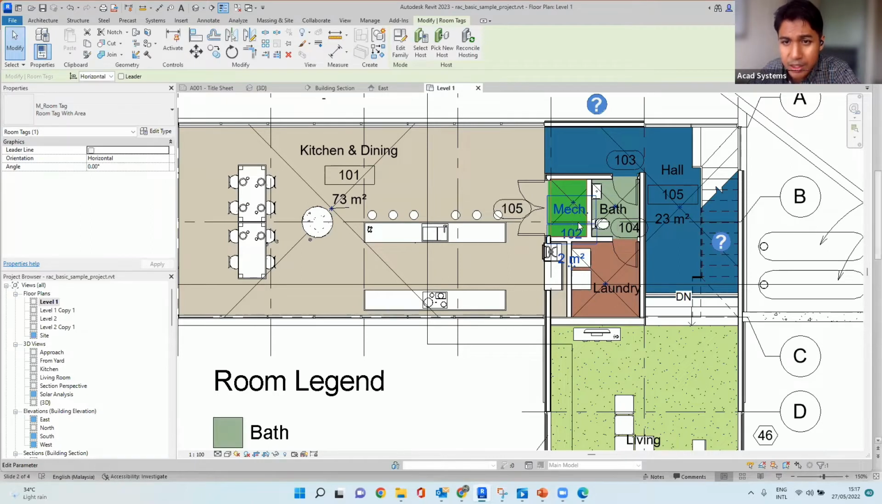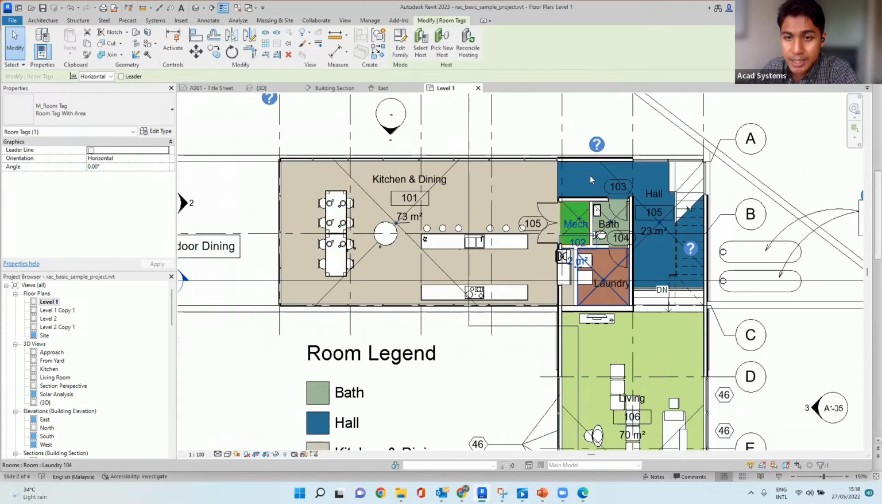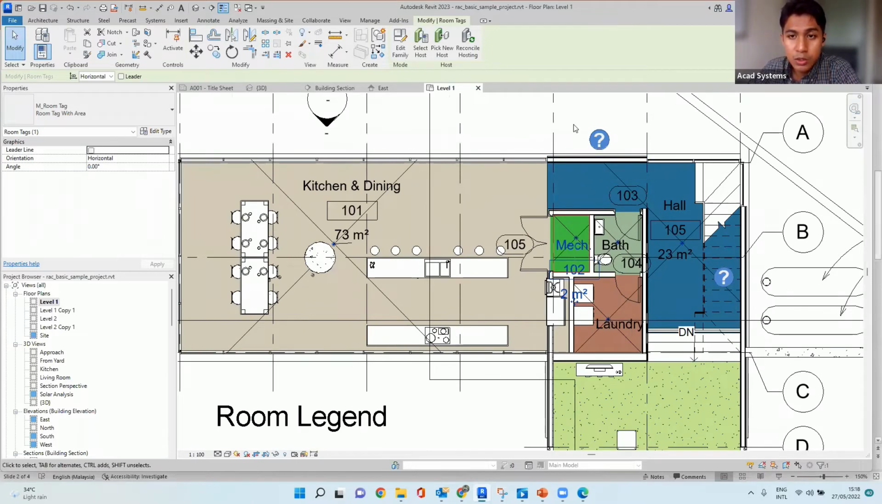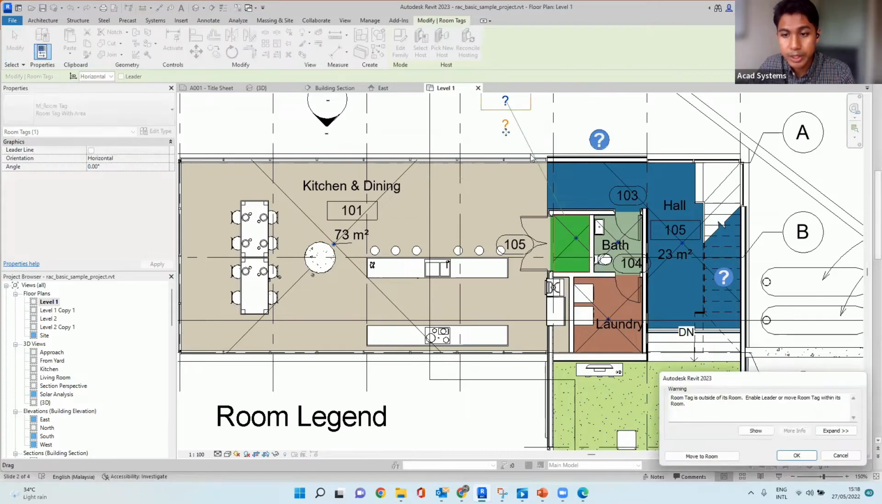So as you can see, it's too big and it doesn't fit this room. So that will be quite messy in our drawing. So in Revit 2023, you'll be able to move it and a leader will be created.